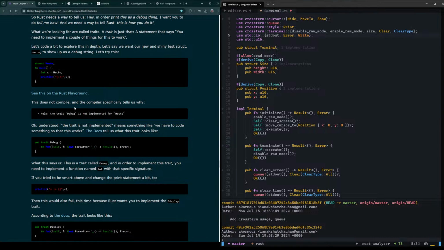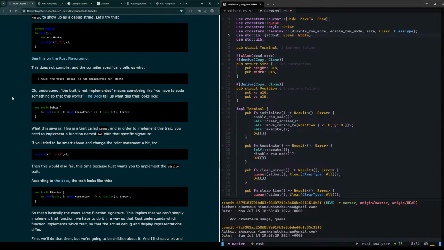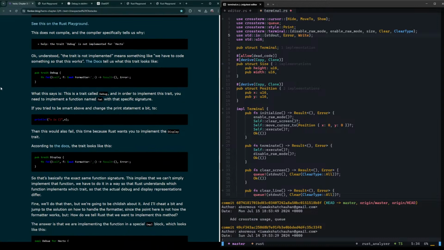If you try to be smart above and change the print statement a bit, then this would also fail this time, because Rust wants you to implement the Display trait. According to the docs, this looks kind of the same, basically the exact same function signature. This implies that we can't simply implement that function. We have to do it in a way so that Rust understands which function implements which trait, so that the actual debug and display representations differ. Fine, we'll do that then.